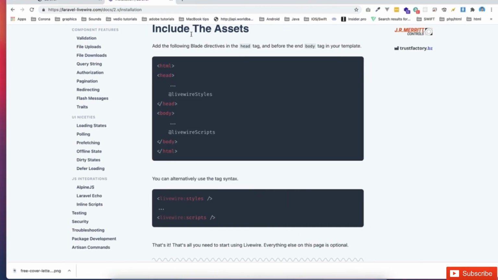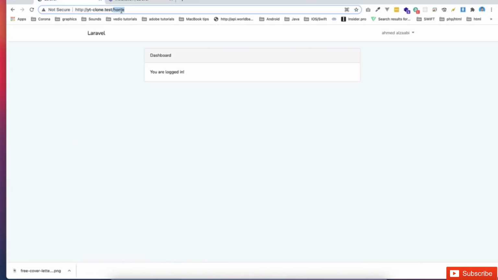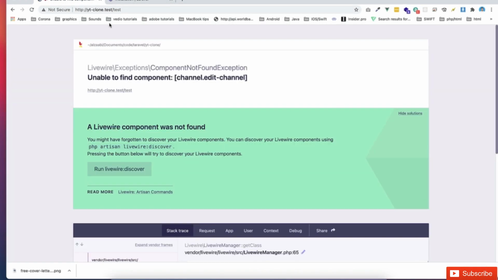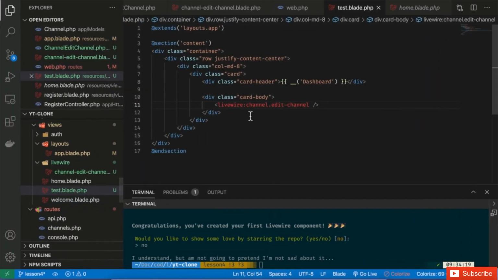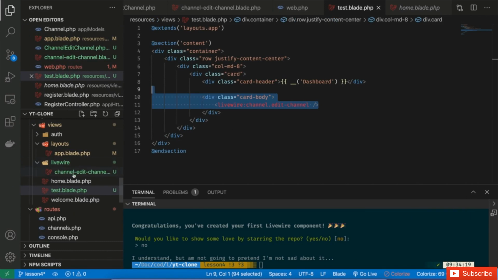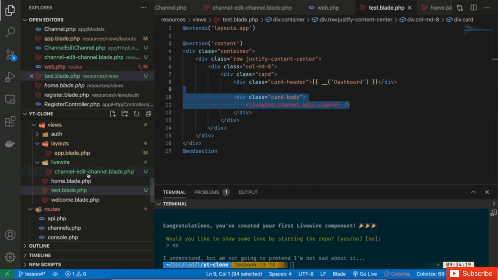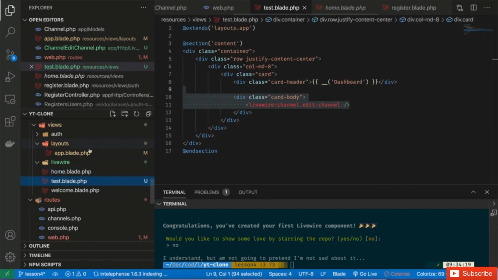If we go back to our project and run the test, let's see. Unable to find component channel. So it looks like it cannot find this one. If we go to our project and see what's going on, it looks fine here, but in the Livewire template, of course I made one mistake because it does not create the folder here. So I'm going to delete this one and delete everything.